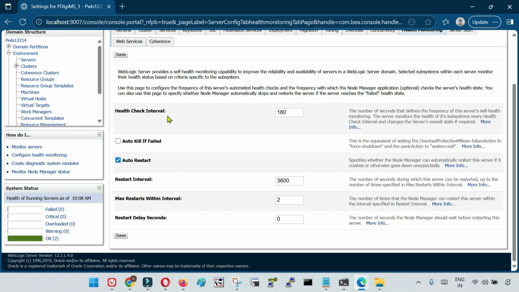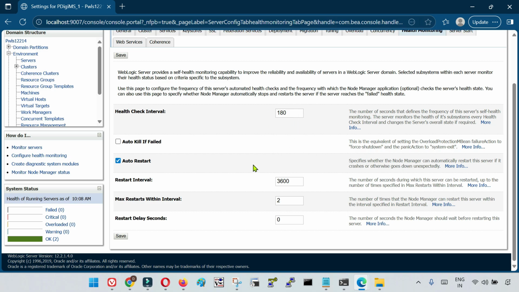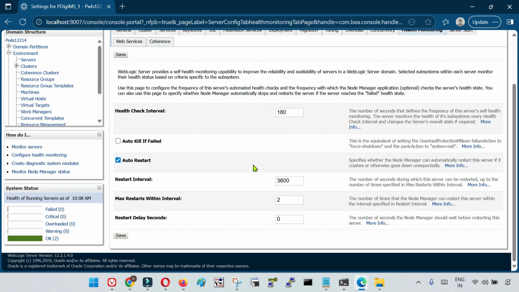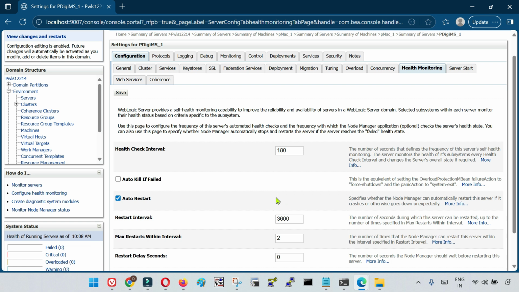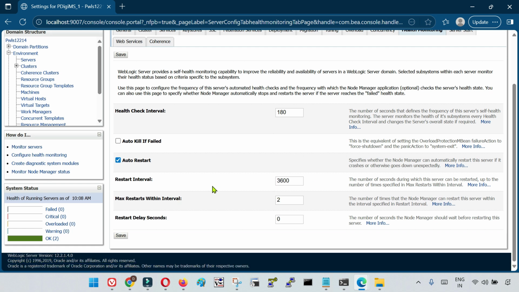The first is the health check interval. WebLogic servers internally check the health of the subsystems that are configured in the particular server, and then change the status of the system based on the health status of the resources that you have deployed. So it is a feature where your servers automatically check the health of each and every subsystem inside WebLogic. This is the interval. It is 180, which means around 3 minutes. So every 3 minutes WebLogic is going to check the internal health of the resources that have been deployed, or the internal subsystems of WebLogic.